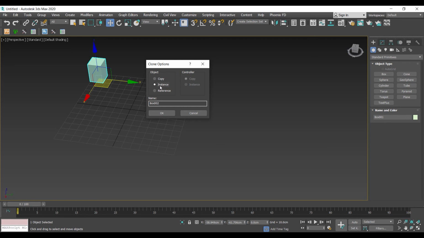For example, if I have this object, this box, and I clone it as an instance, and then I decide to make this object a bit taller or narrower, or have it rounded in a different way, the other objects which are instances of it will have the same characteristics. They will change the shape or the size or the look of it. Great. So in my case, I'm going to go with copy for now.